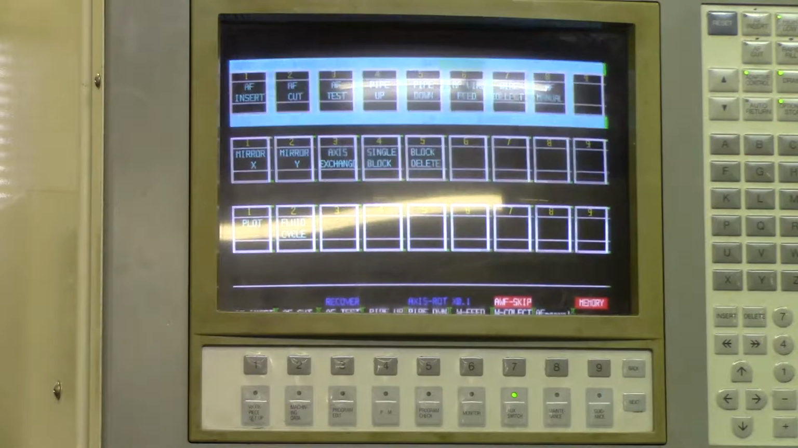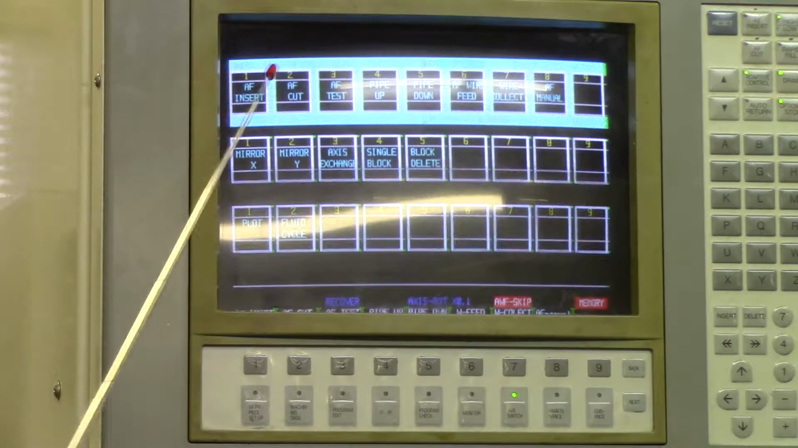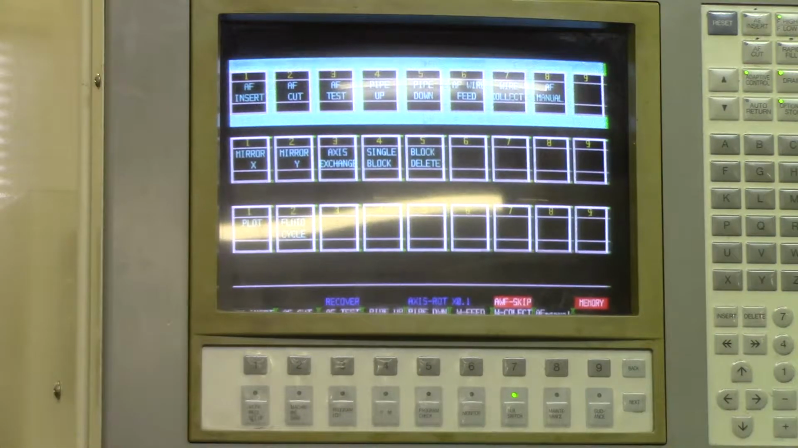All right, the next button is auxiliary switch. This is just manual ways of inserting your wire, shooting a stream of water down without actually inserting a wire, and wire collect. So it's collecting the wire. You can mirror your program. And we're gonna go over each one of these in a separate video under auxiliary switch video.